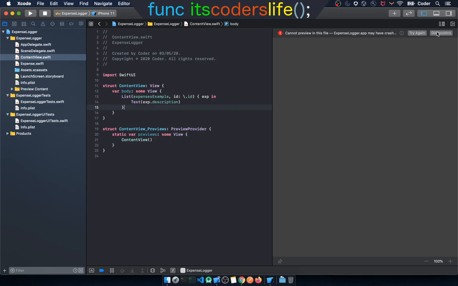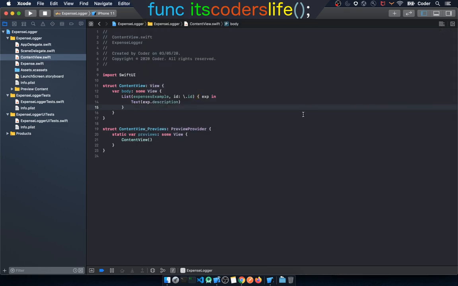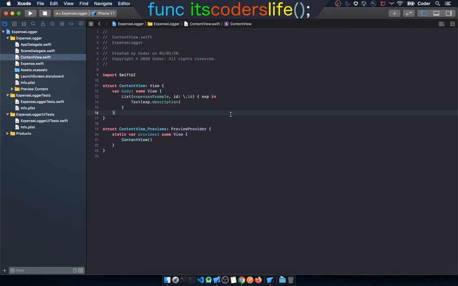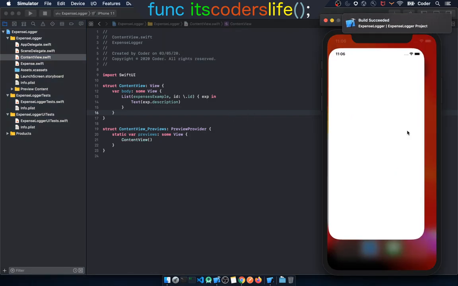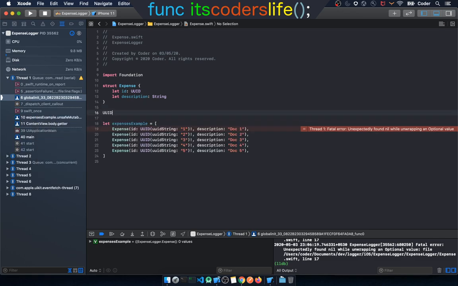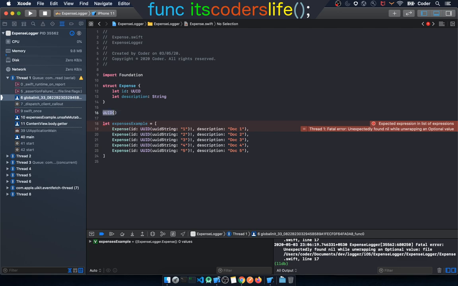Running expense logger, try again. Diagnostics, crash check line, whatever domain. Rendering service was interrupted. Okay, I think this has to do something with the OBS which I was speaking. Let's check how we are getting into this. Stop expense logger. Build succeeded. It's launching. Okay, so this is the problem. UUID with string. Okay, I can give this.